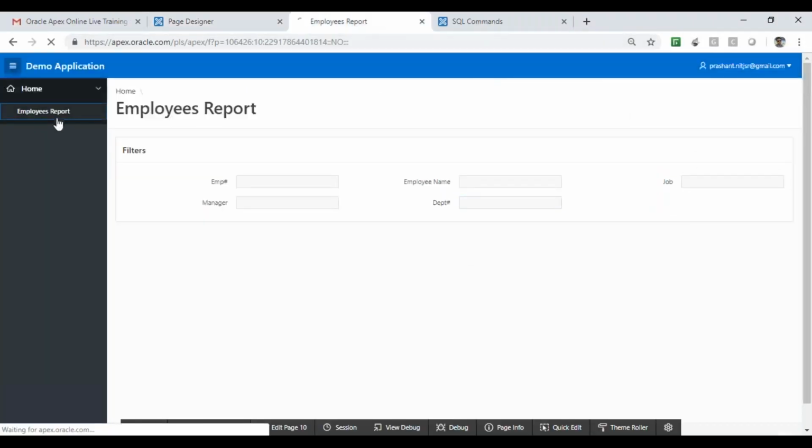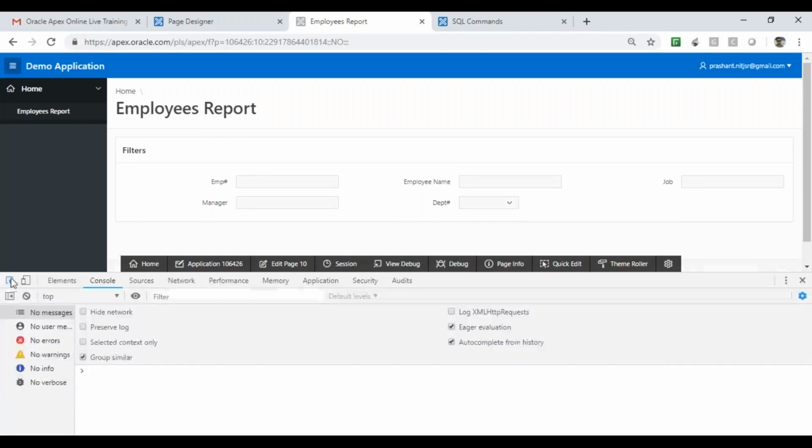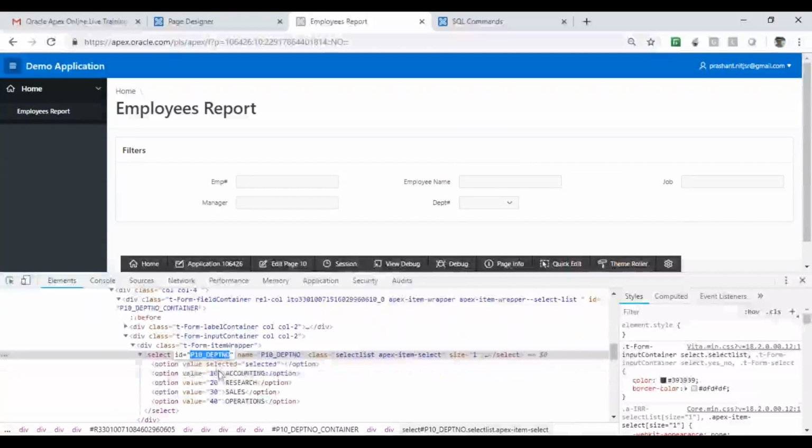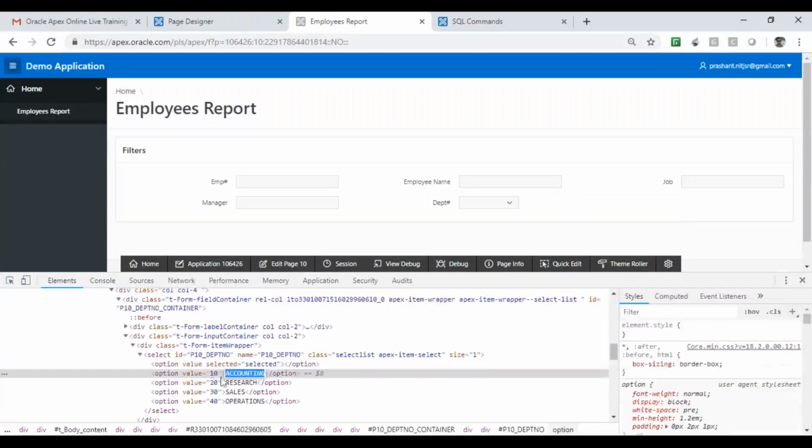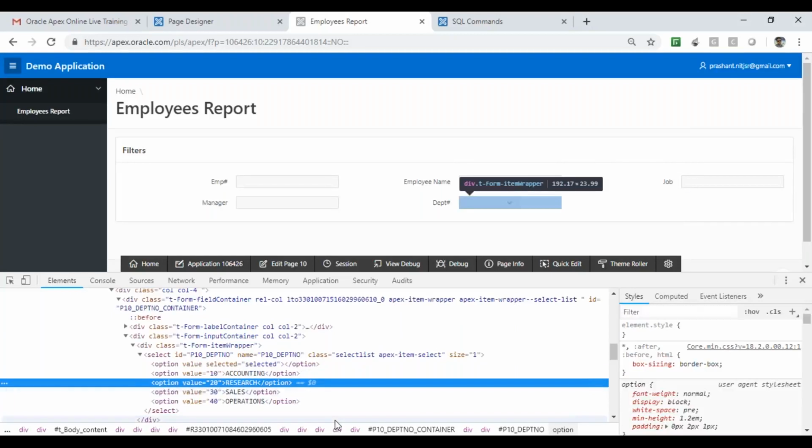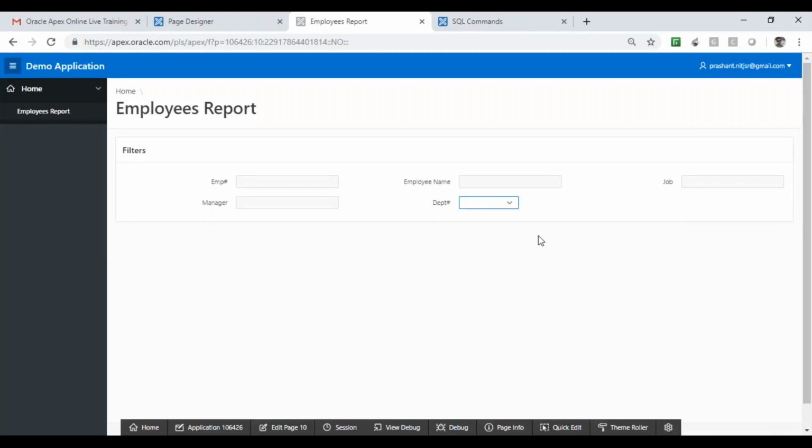When I refresh this page, you will notice the department has changed to this. This is the display value, and if you do inspect element, you will see the department is like this. The display value is accounting, but the actual value is 10. Did you notice that? So that is how the LOV can be formed.